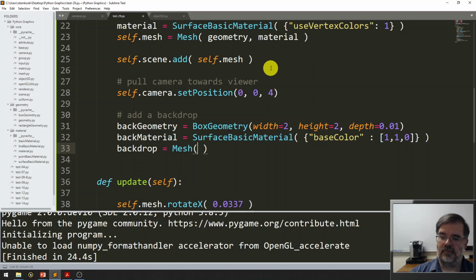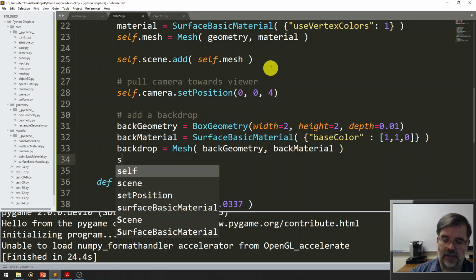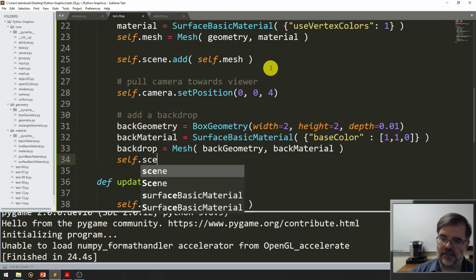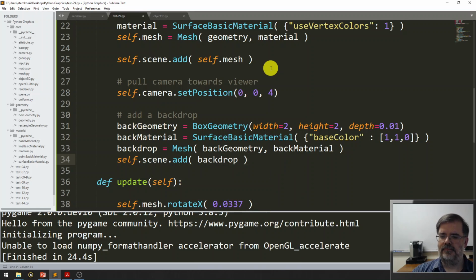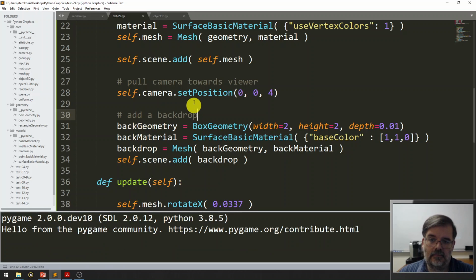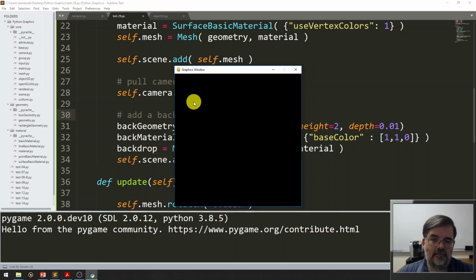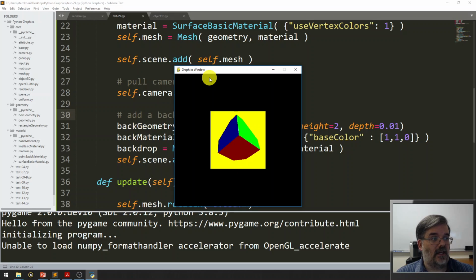And now my backdrop mesh, I'll make that from back geometry, back material, and then self.scene.add backdrop. Again, because I didn't use self dot here, I'm not going to be able to change it in update. But let's see if we get a yellow square added to our scene. Let me go ahead and build this one. And sure enough, we've got a yellow square sitting in the background there.